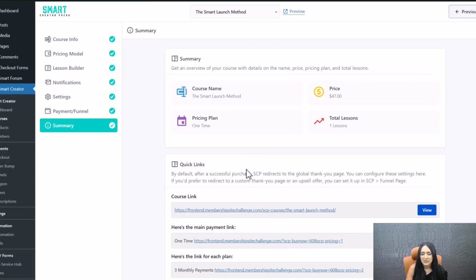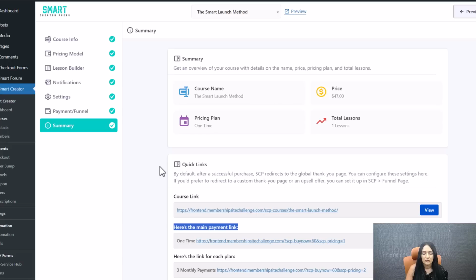In the summary page, you can see course link, payment link, and for the payment plan it's also giving you a separate link in case you have a pricing table on your sales page and you want to connect your 3-pay plan to one of the payment buttons, and you want the one for the 1-pay option. Both are here. You can use this or this on your sales page.